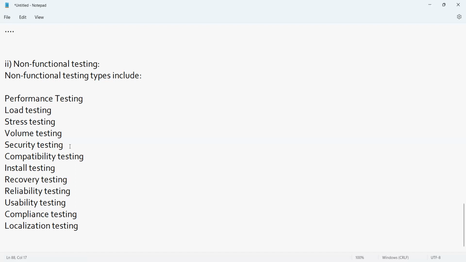Installation testing, again the same thing, installation or uninstallation testing. How soon the application will be able to install, how quickly the application will be able to uninstall. Those things will be done as part of installation testing. On which environment it will be installed, at which speed it will be installed, all those things will be done as part of installation testing.